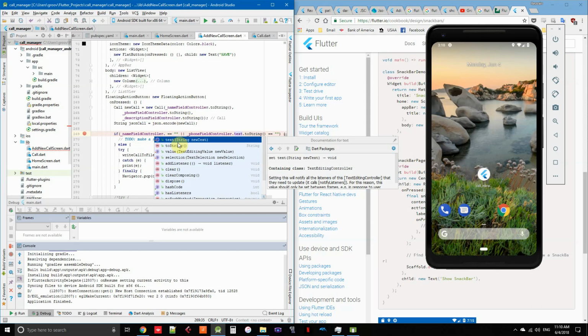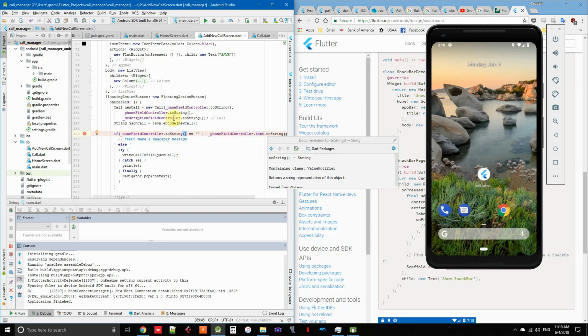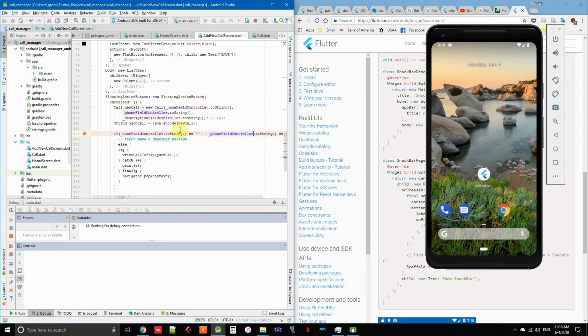You would think that the toString would do it, because when I'm creating the new call, I'm going to try this again, even though I did it before. When I'm creating the call with its constructor, I'm setting the name and the phone and the description of the call object by using toString on the controller. I don't understand why it wouldn't work to evaluate what those values are.